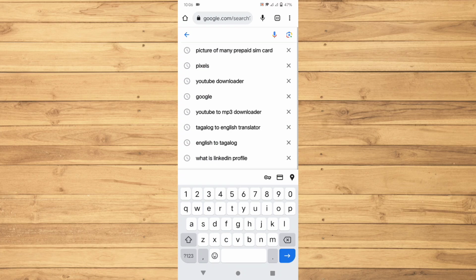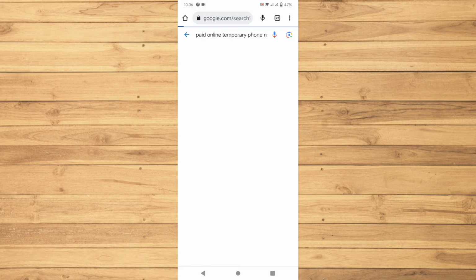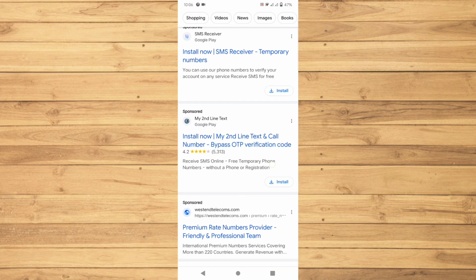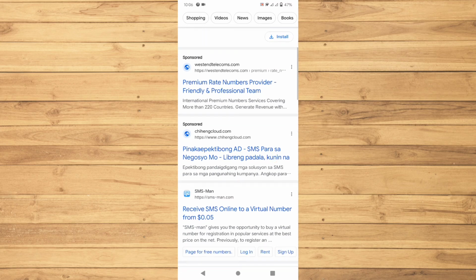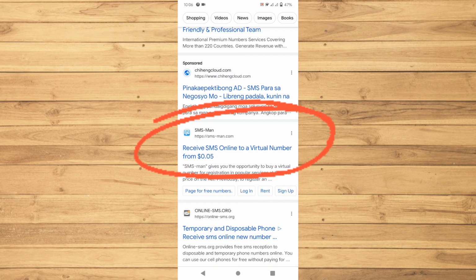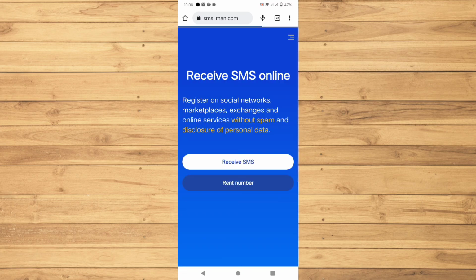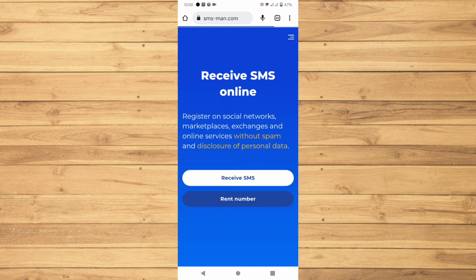So when you open your Chrome, you have to search for paid online temporary phone number. In here, you need to scroll down and find the one that you can receive an SMS online for only 5 cents. So we have SMS that man. Tap it. It says here that you can receive SMS online. So this is how you do it.